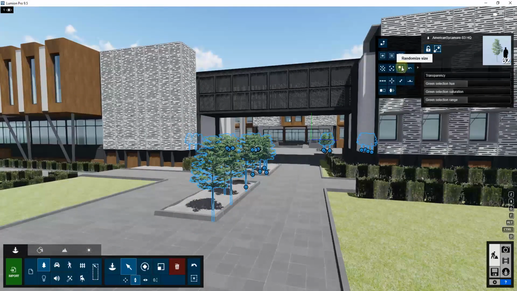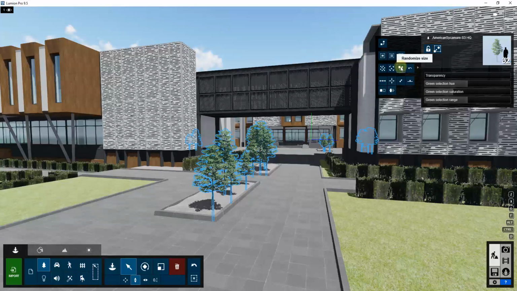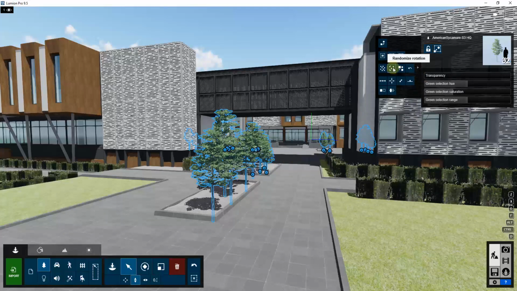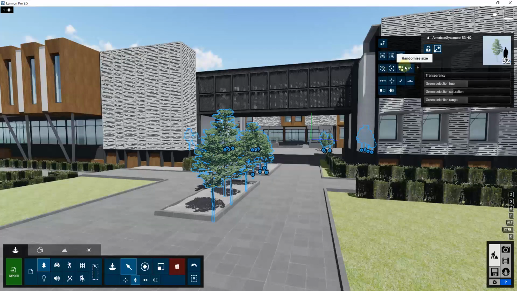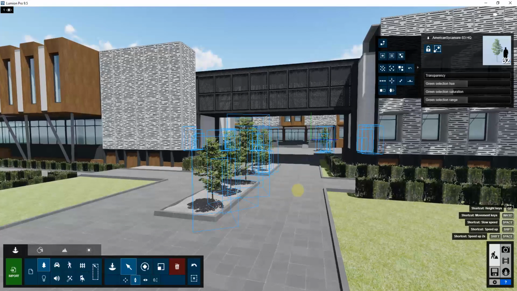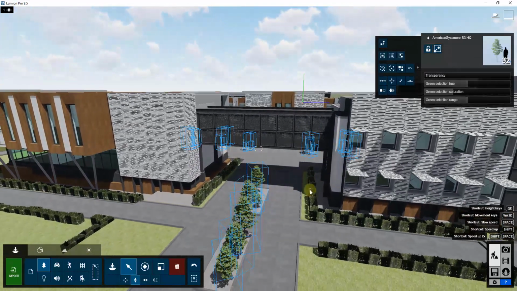If you don't want these trees to all be uniform and the exact same size, you can click the button for randomize size, and this will go through and randomize the size of all of the different trees that you have selected. You can also click the button for randomize rotation in order to randomize that. I would not recommend clicking randomize position because it'll just put your trees all over the place. But you can use this to adjust until you get a look that you like with your trees inside of your planting beds.